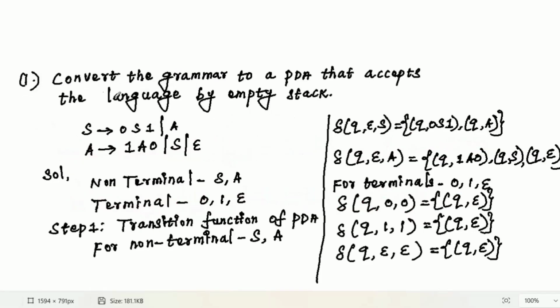Now let us see a problem of converting a context-free grammar to a push-down automata that accepts the language by empty stack. The given grammar is S → 0S1 | A, then A → 1A0 | S | ε. In this production, capital S and A are non-terminals. Terminals are going to be 0, 1, epsilon.